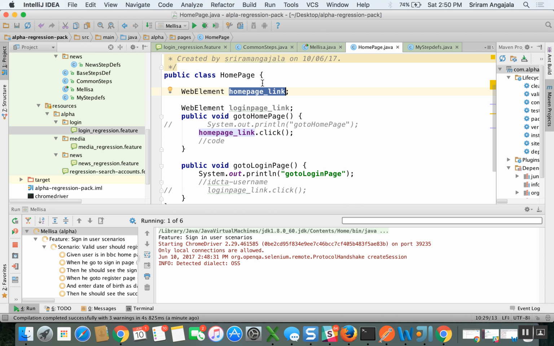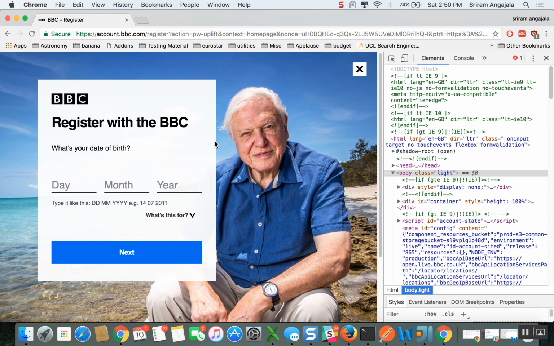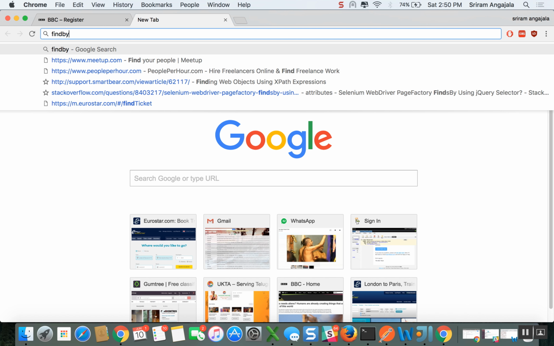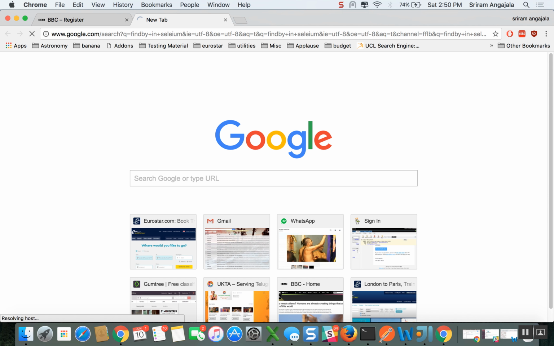For that there is a little shortcut which even I need to learn. It is something called FindBy. In Selenium, you need to learn that. This is a little bit of syntax that you need to follow. That's it.